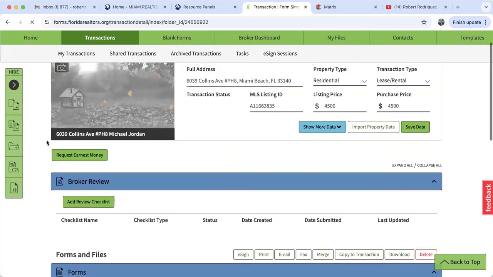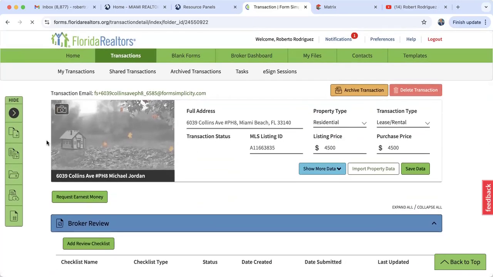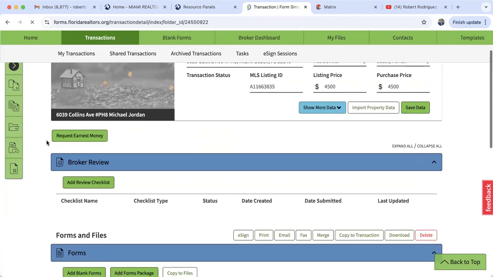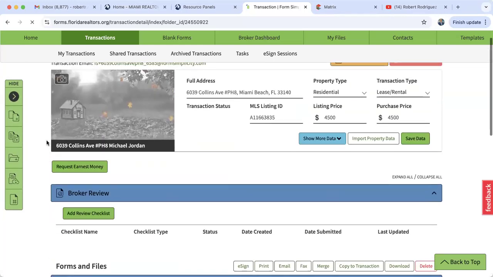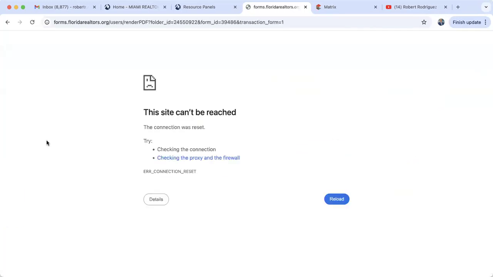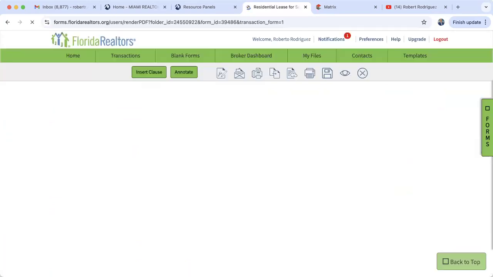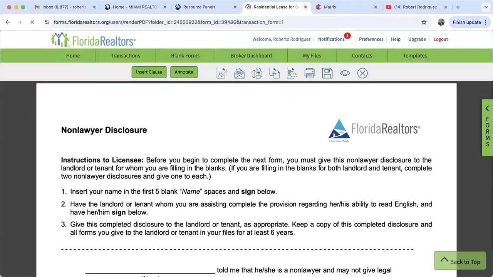All right, what happens if you represent the landlord? What forms do you need if you represent the landlord? All right, so you're going to need an exclusive right to lease listing agreement.